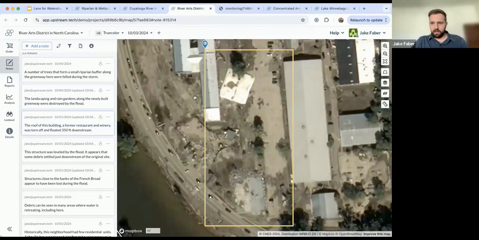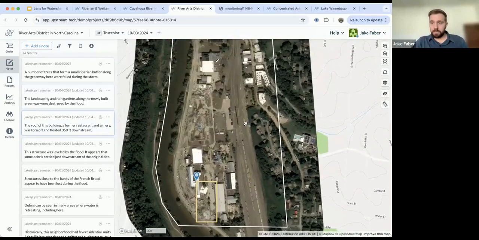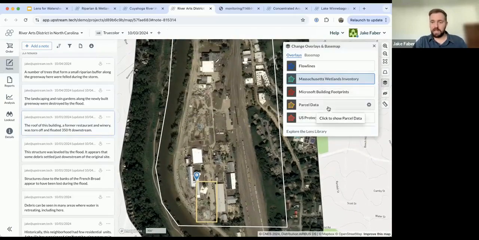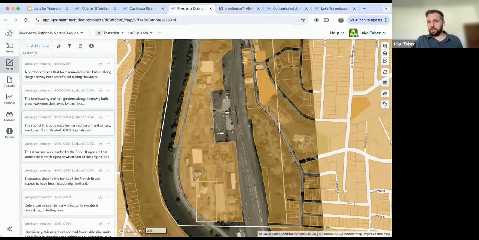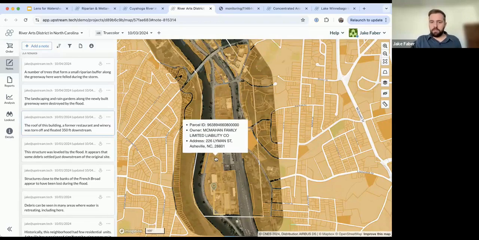Now, the other thing that I find really helpful here: this is a site that's had a lot of development in recent years leading up to this, and a lot of different folks who have been buying and selling property. And so when we are thinking about who actually is managing these sites and who's most closely affected, I can also use parcel data to help get some insight about that. So this is an overlay that we use from a company called Regrid. And they provide up-to-date parcel ownership information.